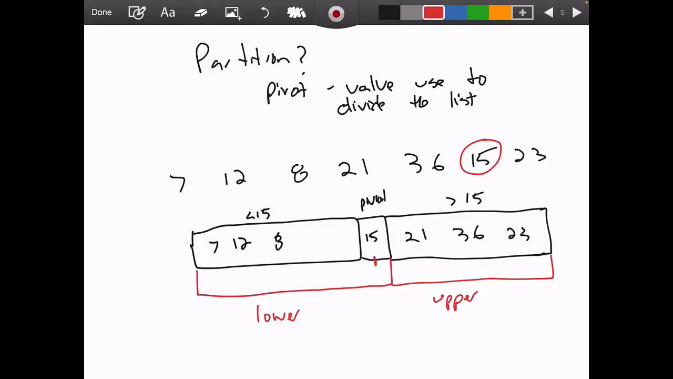Oftentimes when you have access to that data, you could do something like take the largest element divided by the smallest to give you some idea of the pivot. There are lots of strategies for picking the pivot, but in general, the better your pivot is, the better the performance of the algorithm. So this is working again.